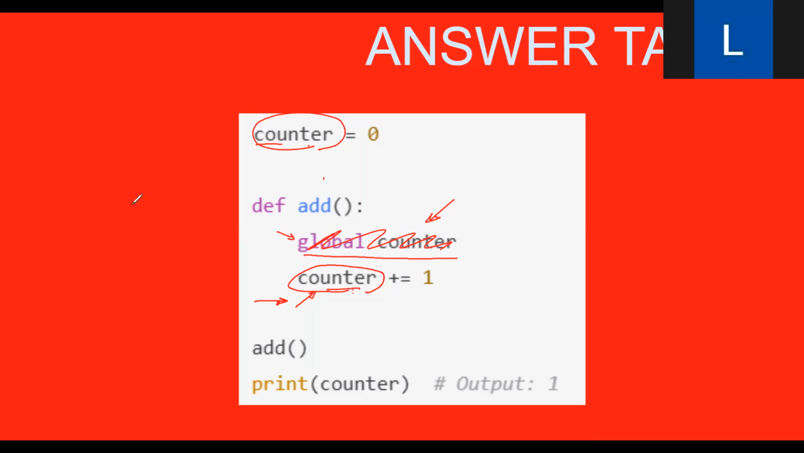But when you mention the word global, it will not create a copy of the counter variable; it will actually make the changes to the global variable called counter. So when it increments the counter variable by one, once you exit and you print counter, it will print one. But if you did not put global, you can still change it.